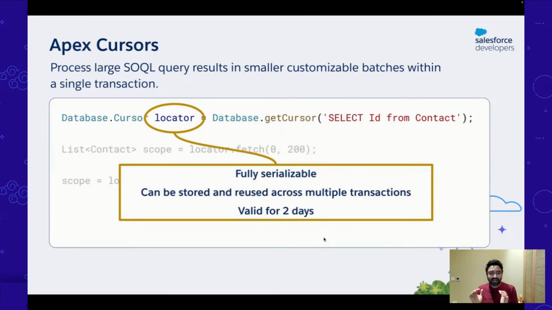And this cursor and the result set that the cursor returns are valid for 2 days. So let's say I have written a query, select ID from contact, and it returns 200 results. Ideally it can return up to 10 million records, we will talk about that later. But let's say it returns a particular result set. Your cursor is going to have an ID, and with that ID, these results are going to be mapped. So this set is going to be valid for 2 days.